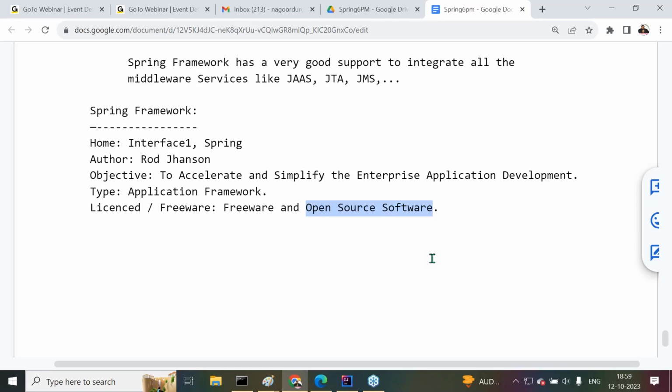So we can get the Java software from the internet. We can get the source code also along with the Java software. There we can go for modifications as per the requirement. That's it, then automatically we are able to manage that. So Java is open source software. Similarly, Spring Framework also.